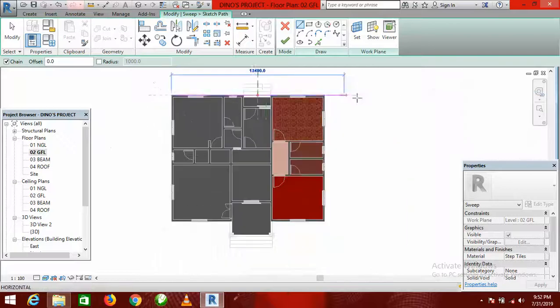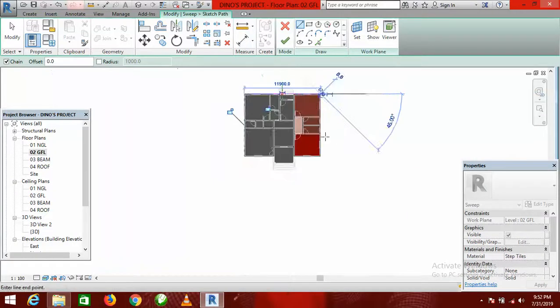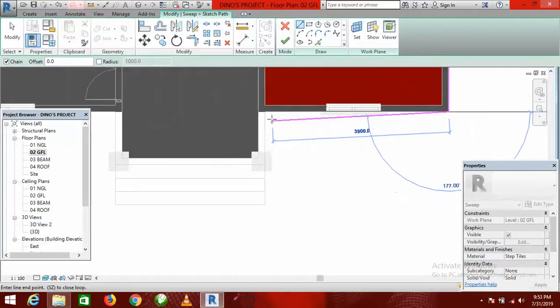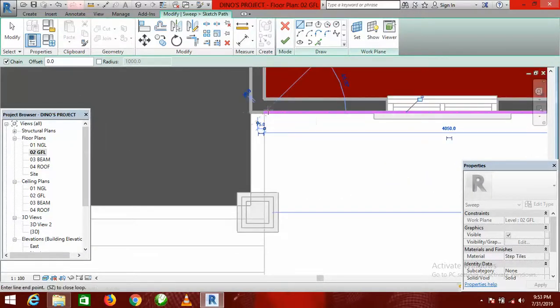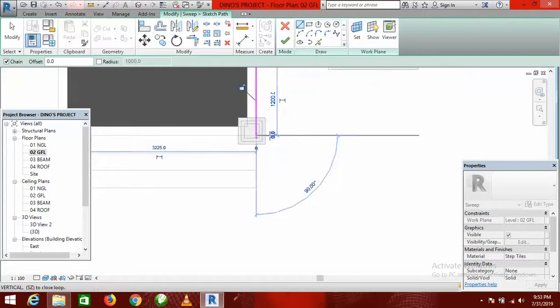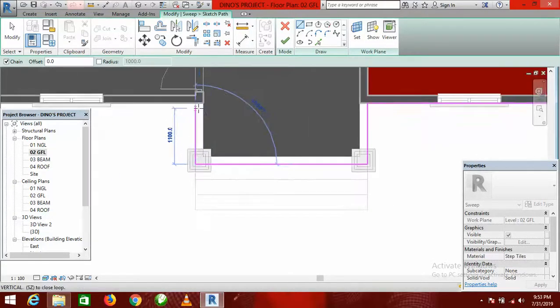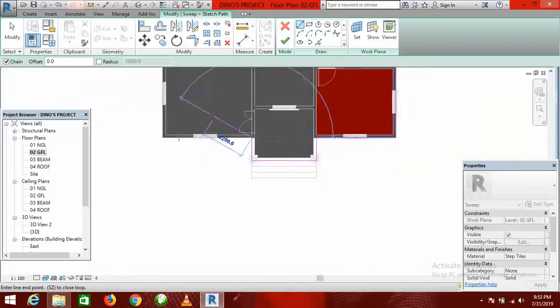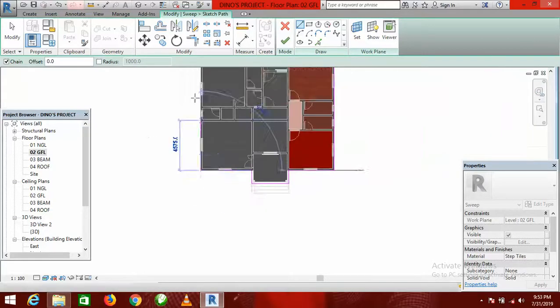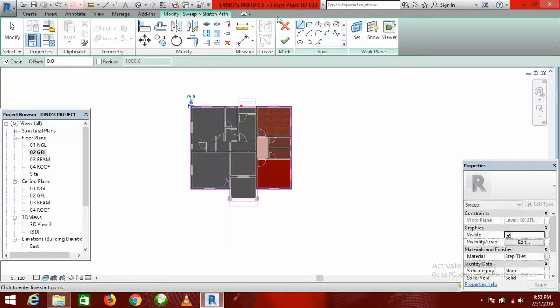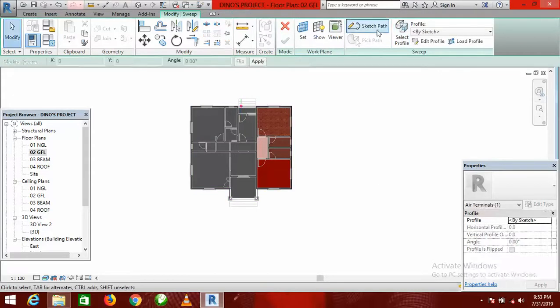I click here, I move to this point, I come to this point, I move to this point, I come here, I go here, to this point, and finally I end it here. When I end it here, I click on finish edit mode. I click on edit profile.